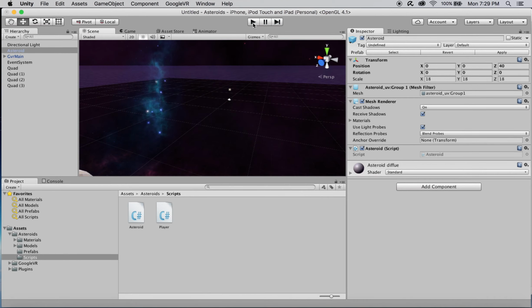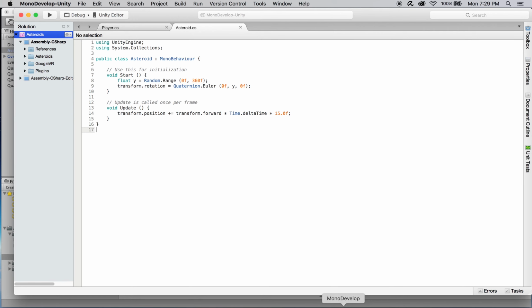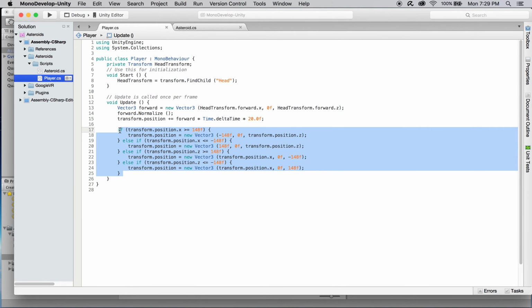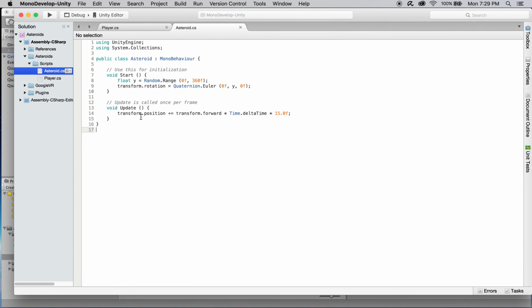Our asteroids are still missing one thing though. They need to wrap around the playing area the same way the camera does. You can just copy the lines of code that handle this from the Player.cs's Update function and paste them into the bottom of the Asteroid script's Update.